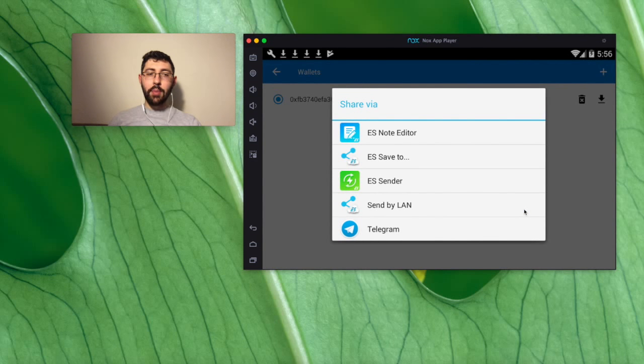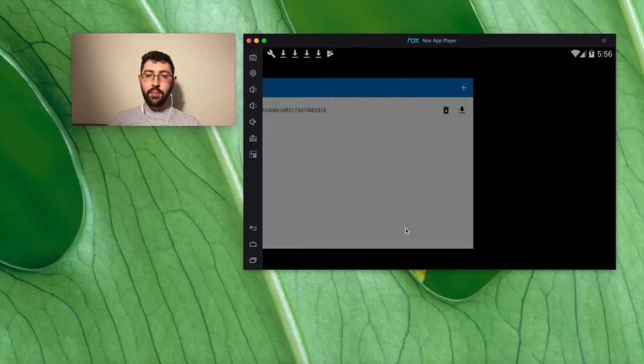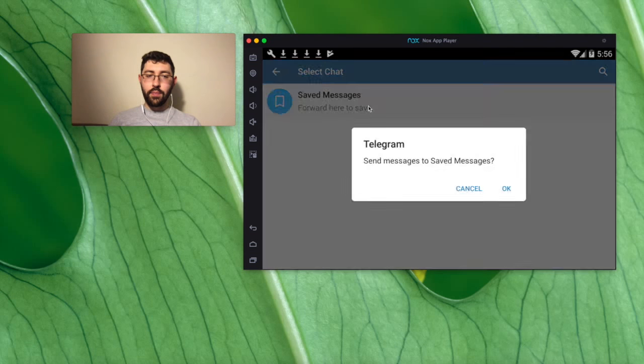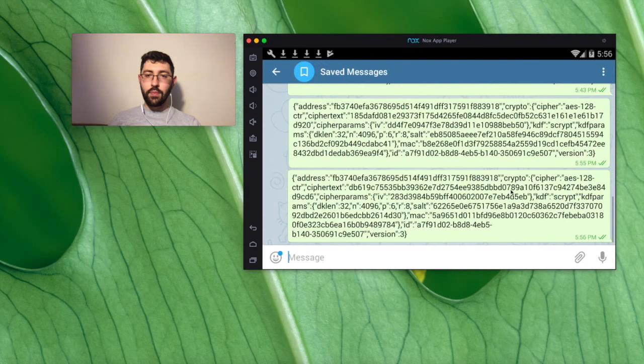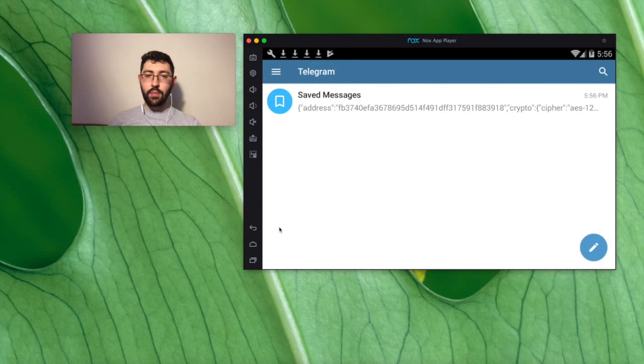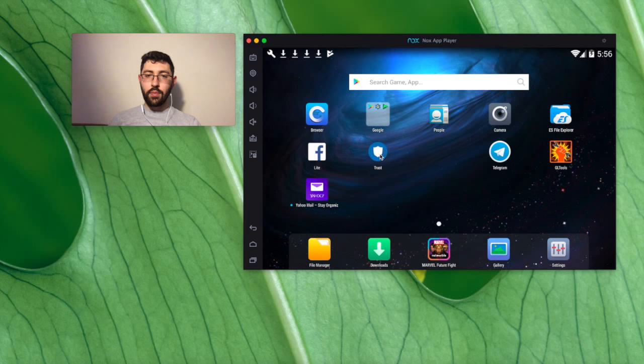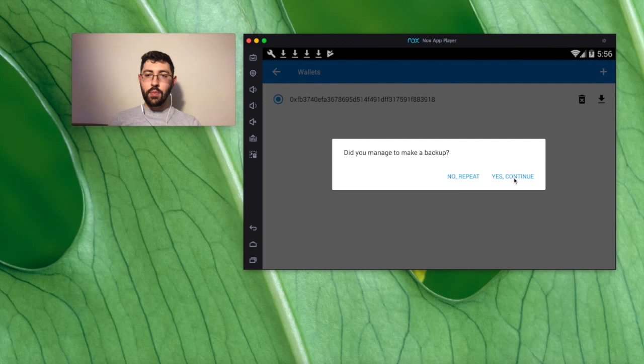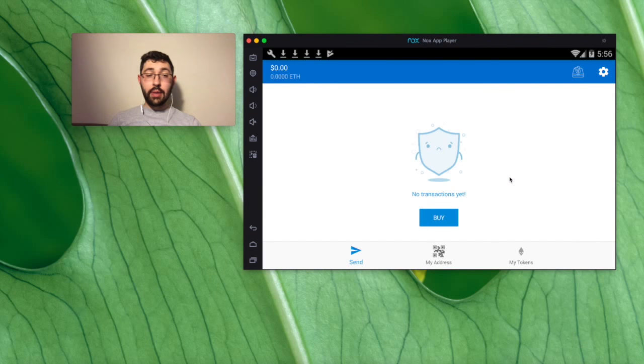It shows me a place where it wants me to save the backup. I'm going to save it to Telegram app again, but you can save it wherever you consider safe. And that's it. My backup is complete. Remember, you can always restore your full wallet from any of the backups you created.